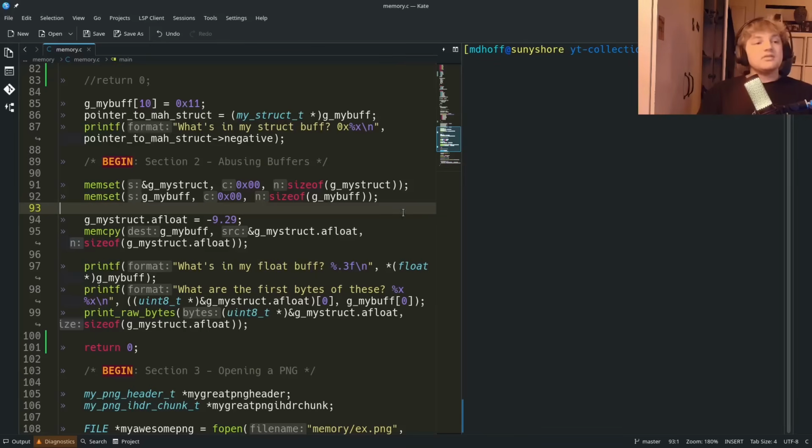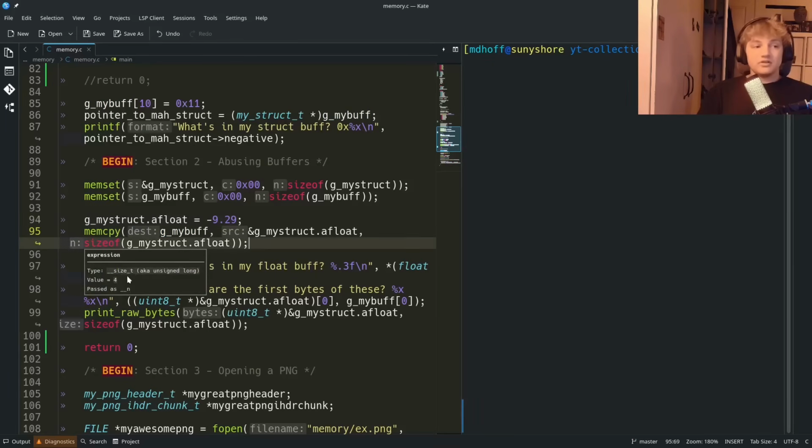So what I've done here is I'm just setting the things we're dealing with to 0: gMyStruct and gMyBuff. MyStruct is the struct we've been dealing with before. gMyBuff is just an array of uint8s, so an array of bytes. And what you can see me do here is I'm assigning the struct float to -9.29, and then I'm memcopying the 4 bytes, and you can see it's 4 bytes if you hover over the sizeof. I'm copying the 4 bytes that make up that float into this uint8 buffer.